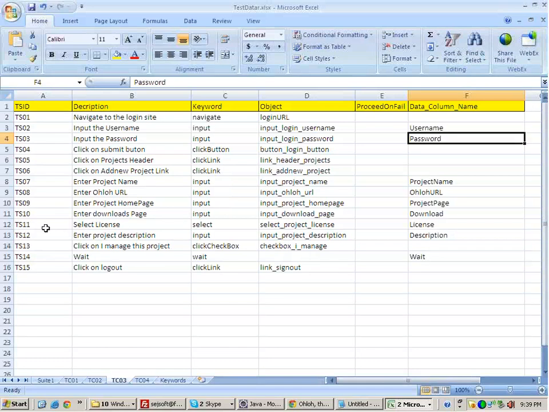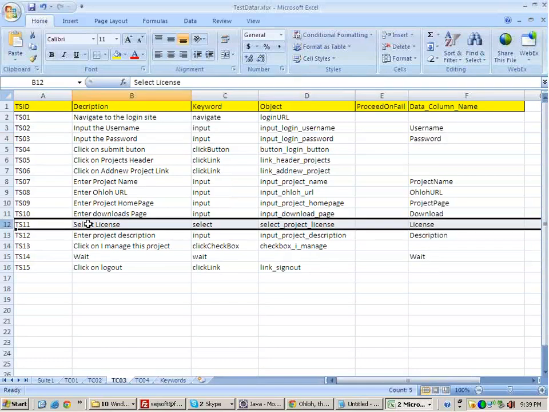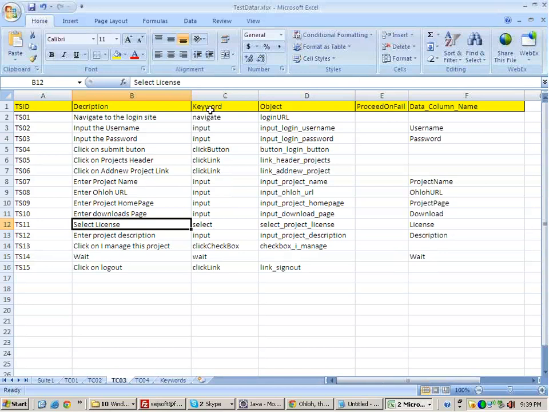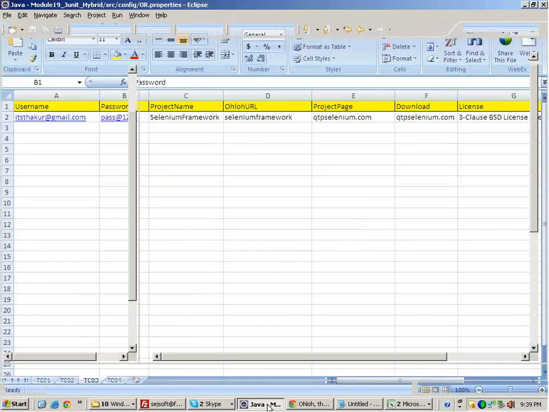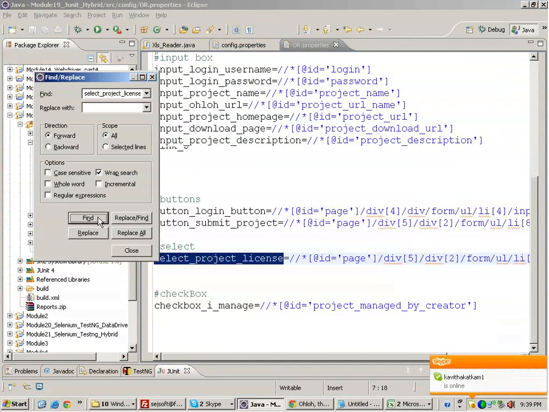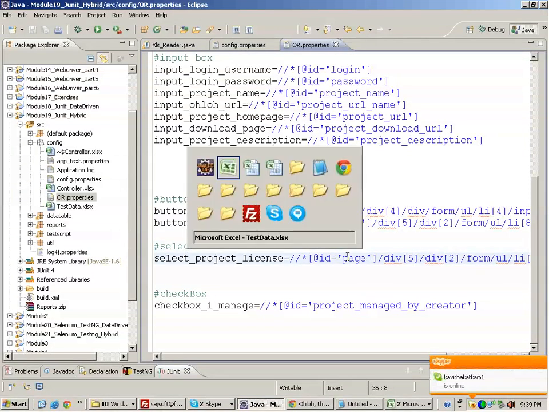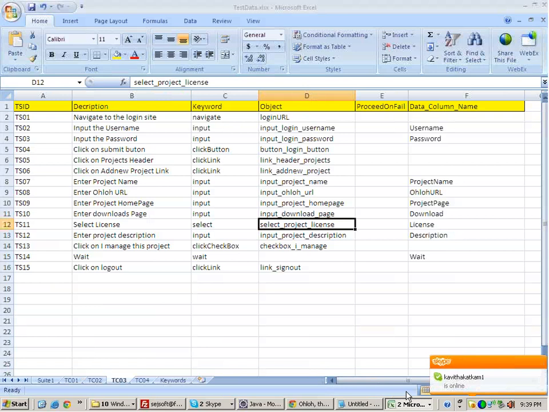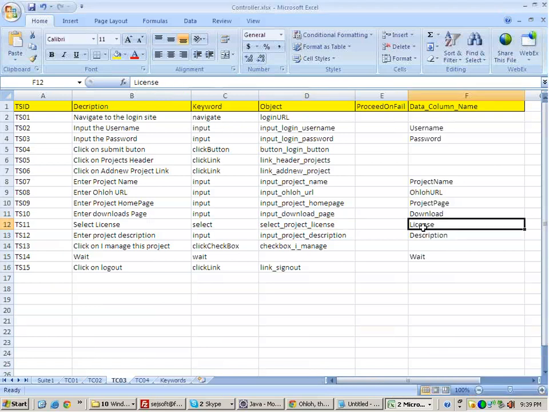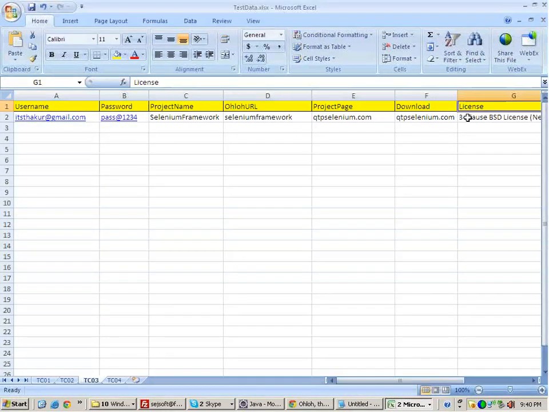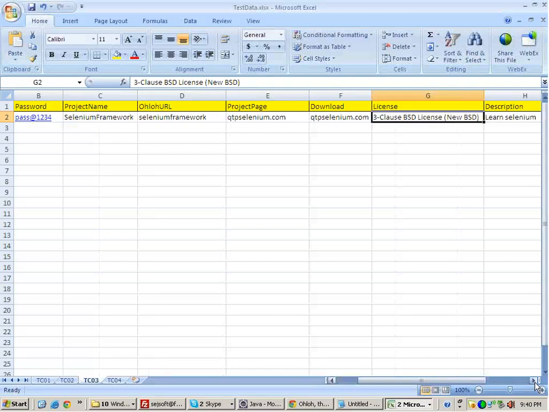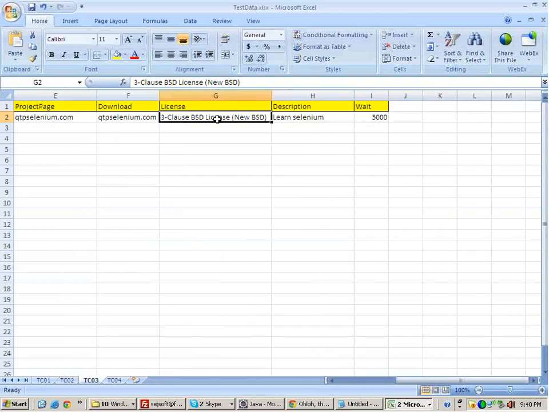Now similarly, for selecting from a drop list, look at step 12. Select the license, it's a select drop down box. The keyword is select and the object is select project license. This is the object. So I will search for the object in my OR.properties. This is the select drop down, this is the XPath, and what value do I have to select from it? It is in the license column. Look at testdata.xls. Under the license column, this is the value from the drop down which I need to select.